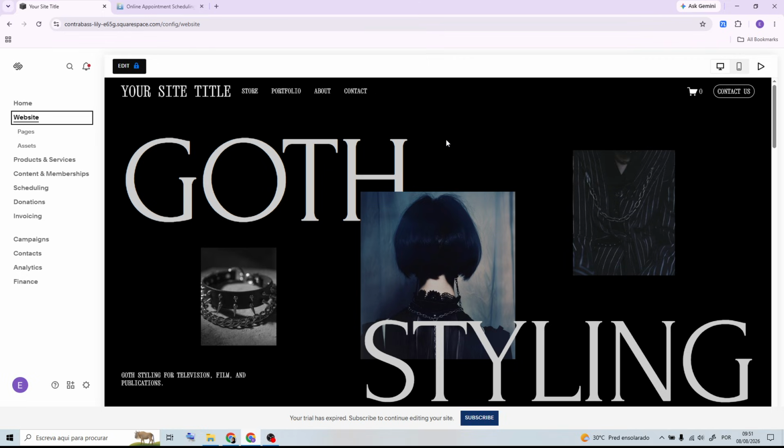Finally, click Save or Done to keep your changes, then preview the page to make sure the new section appears where you want it. And that's it. You've successfully learned how to add a section in Squarespace.